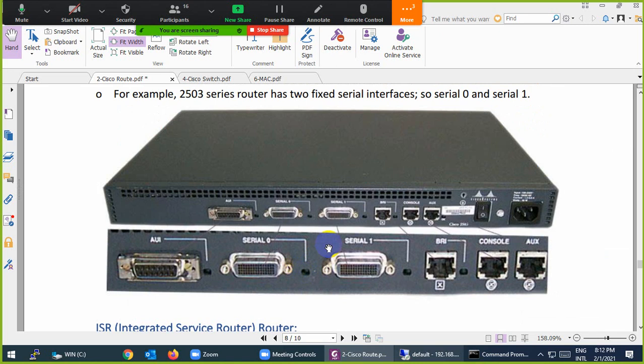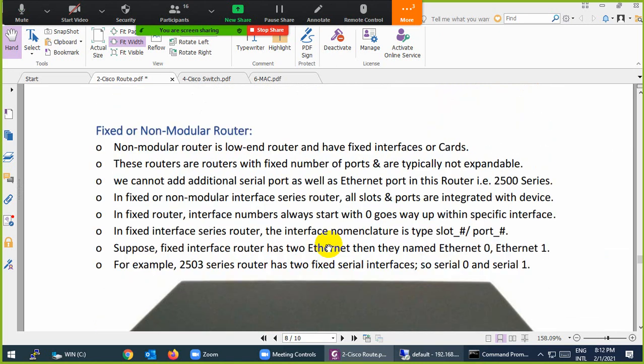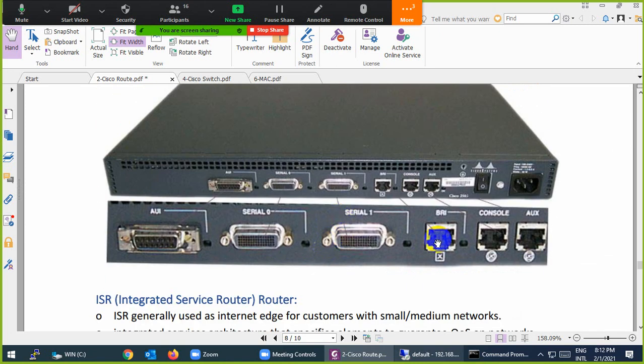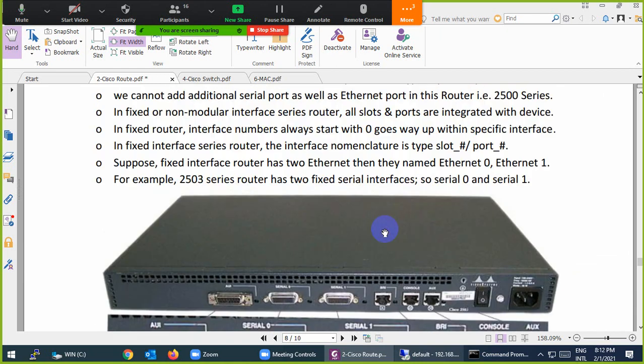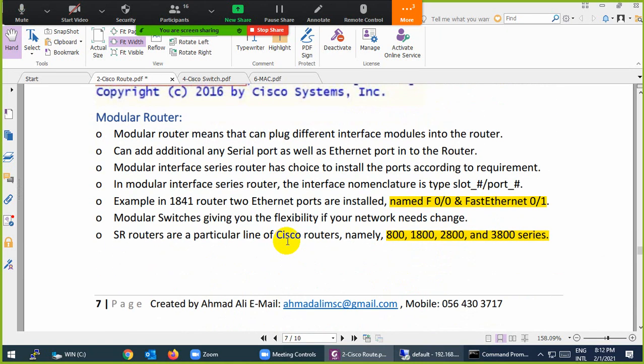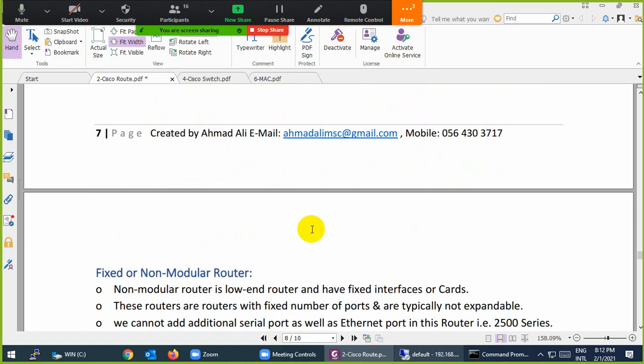I don't have a picture here for modular, but anyway, it's flexible. Like in a laptop you can change the RAM, just remove the screw and put in another RAM, that's it. So in a router, those routers where you can change things, we call them modular routers.